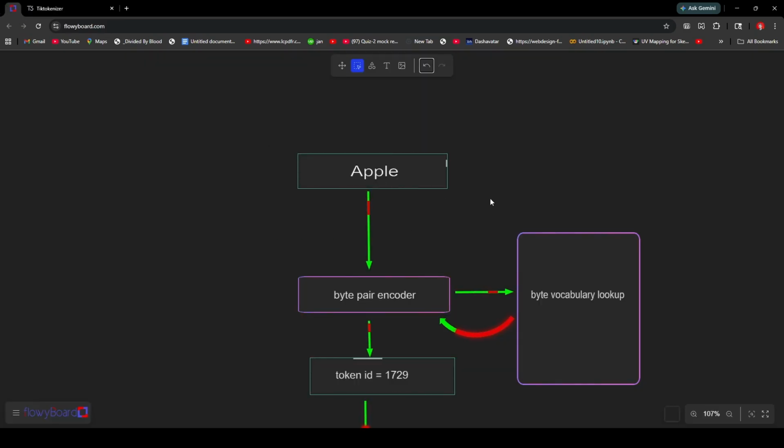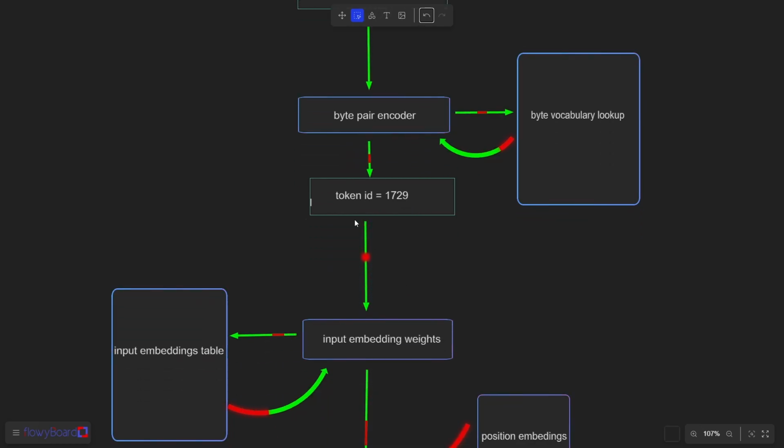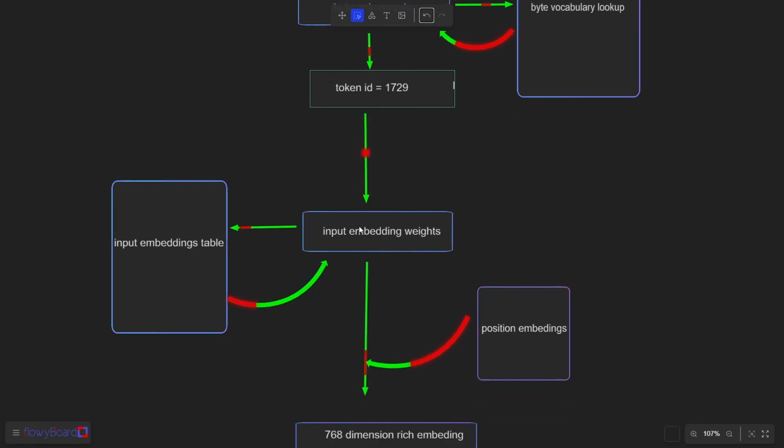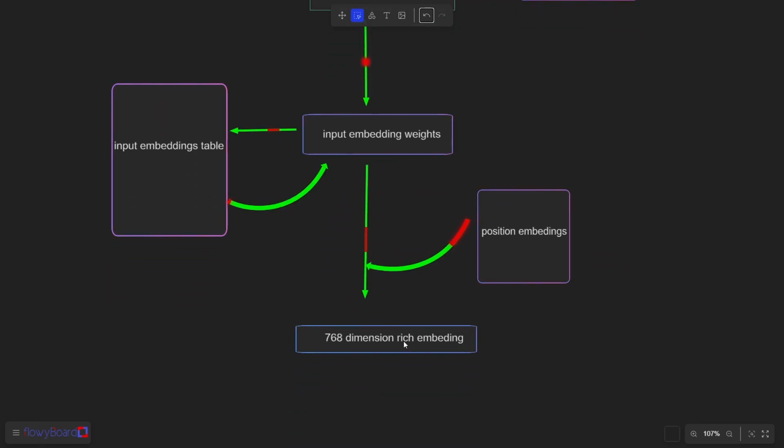If you want to go in detail, I have made a detailed video about this, and we are going to discuss some necessary parts of this process in this video as well. But mostly we will deal with this token ID, and we will use this token ID to pass through our embedding weights and look inside our embedding table to generate a 768 dimension rich embedding, and we also add a position to it. So without wasting your time, let's just get straight into it and understand how this whole process works.